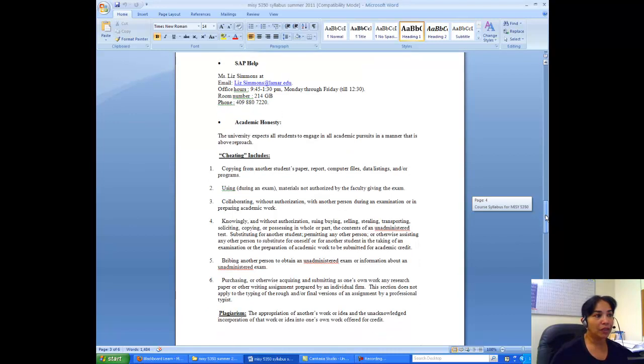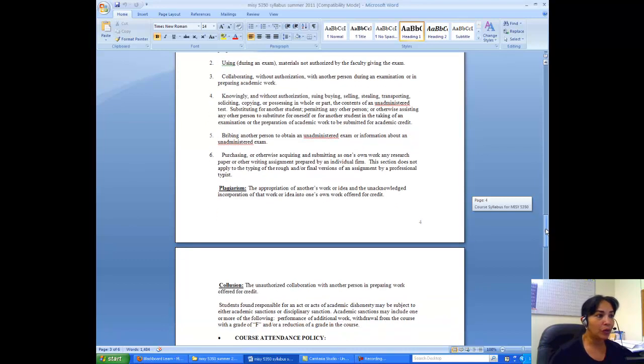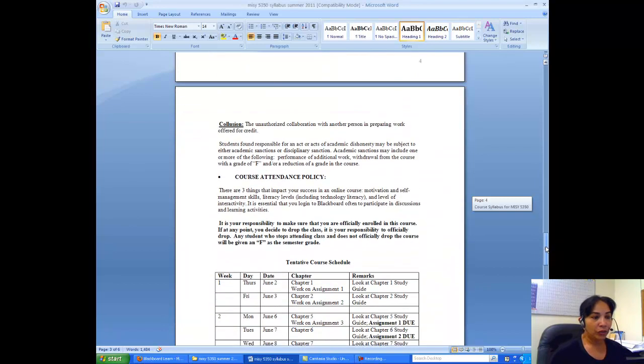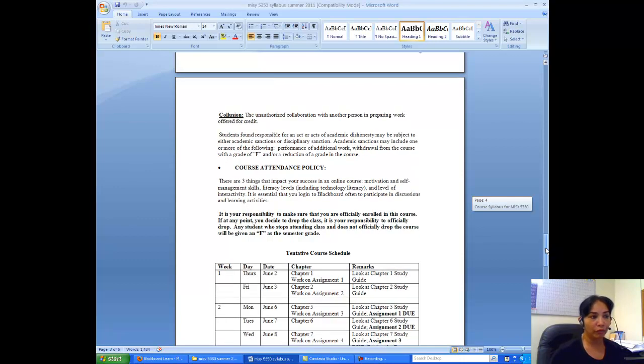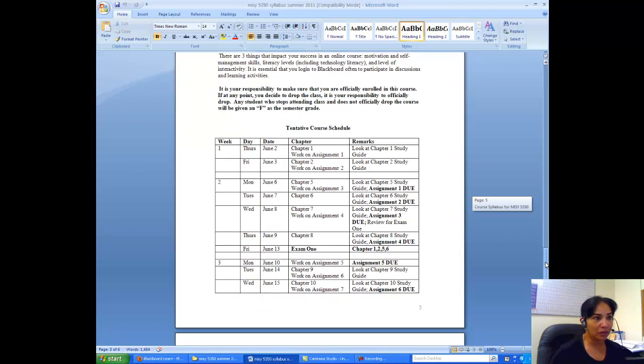Make sure that when you submit assignments, it's your own file. If you submit somebody else's file, you will get a 0. Make sure that if you want to drop this class, you drop it yourself. I will not drop you from the class, and if you do not drop and do not participate, you will get an F at the end of the semester.